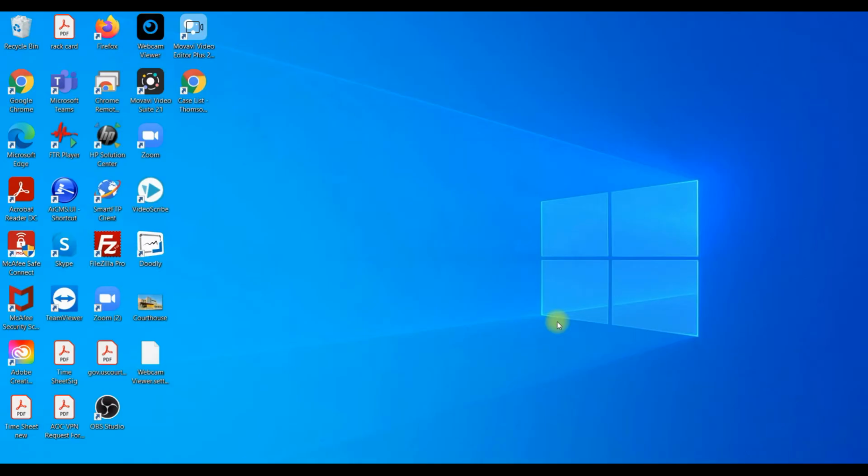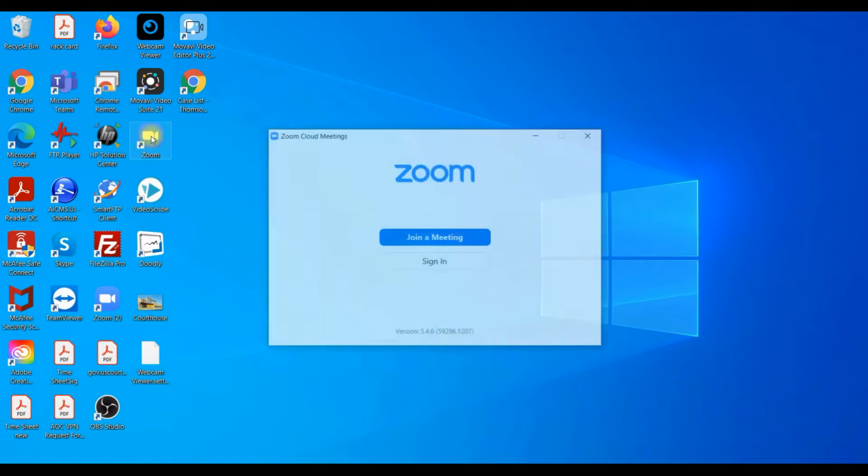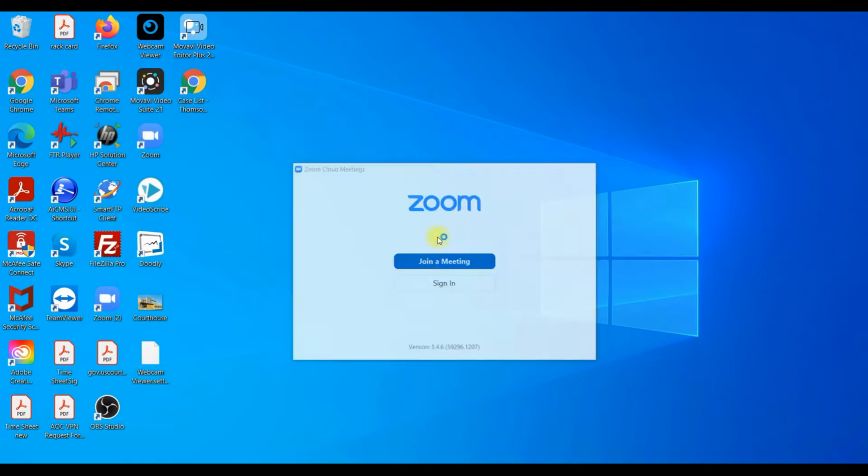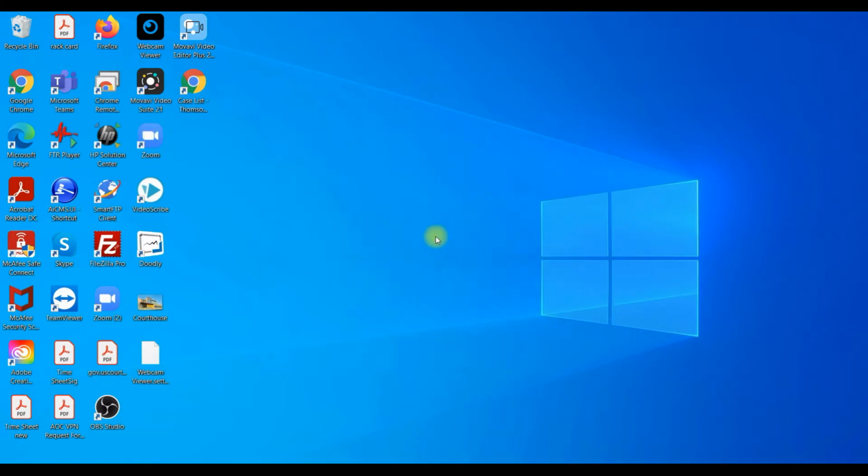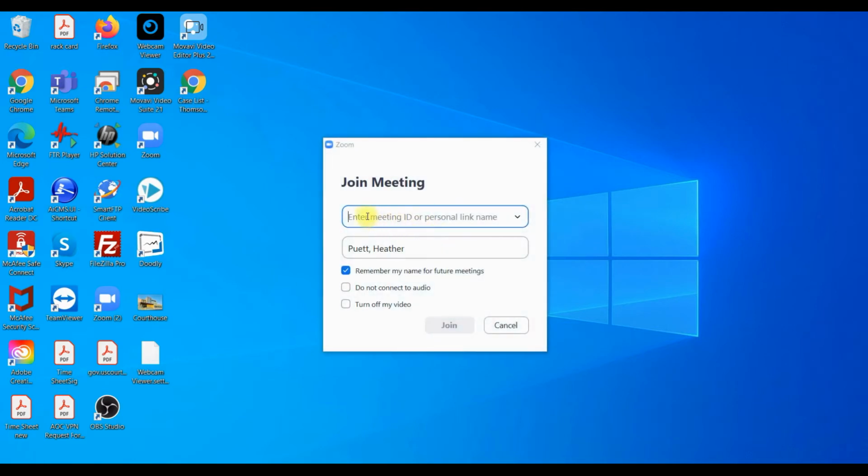Now that trial is ready to begin, we will start by logging into the Zoom session. I will start by clicking on the Zoom icon located on my desktop. Next, I will click Join a Meeting. And now I will enter the meeting ID and click Join.